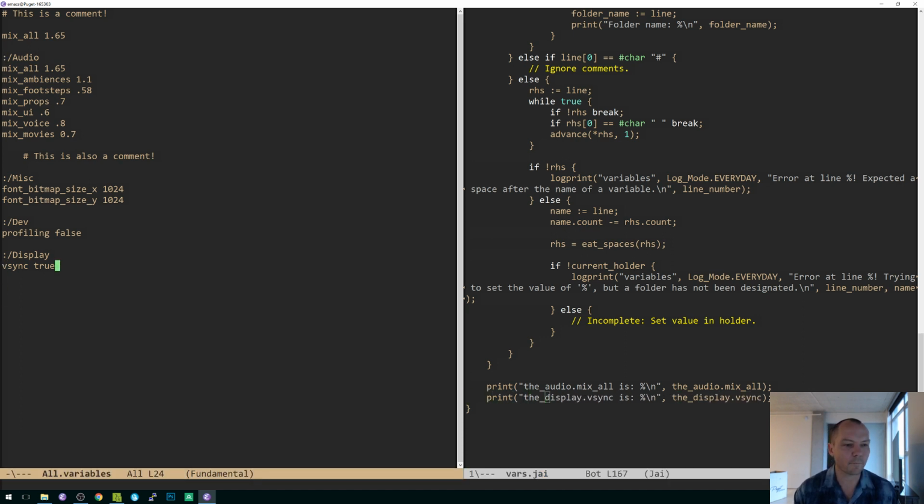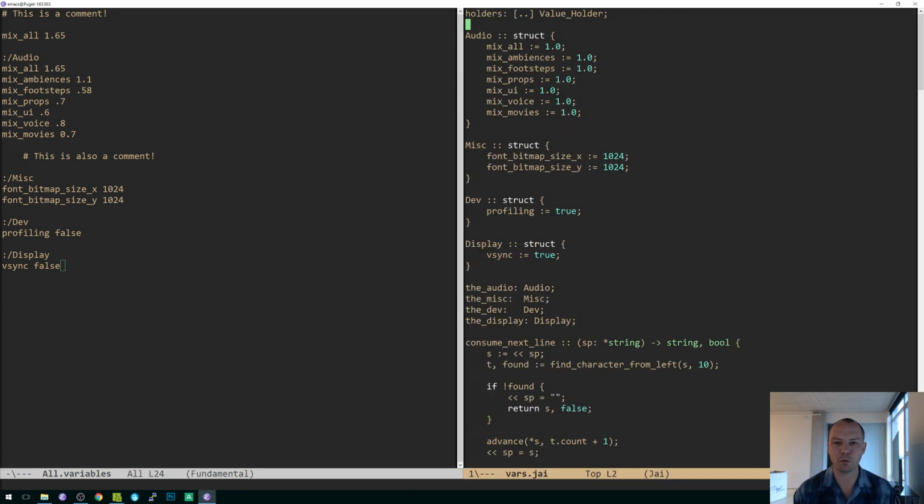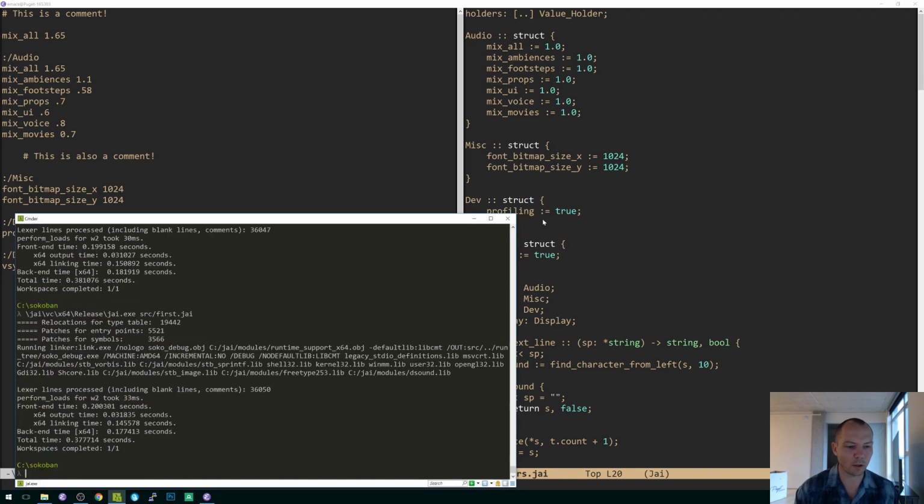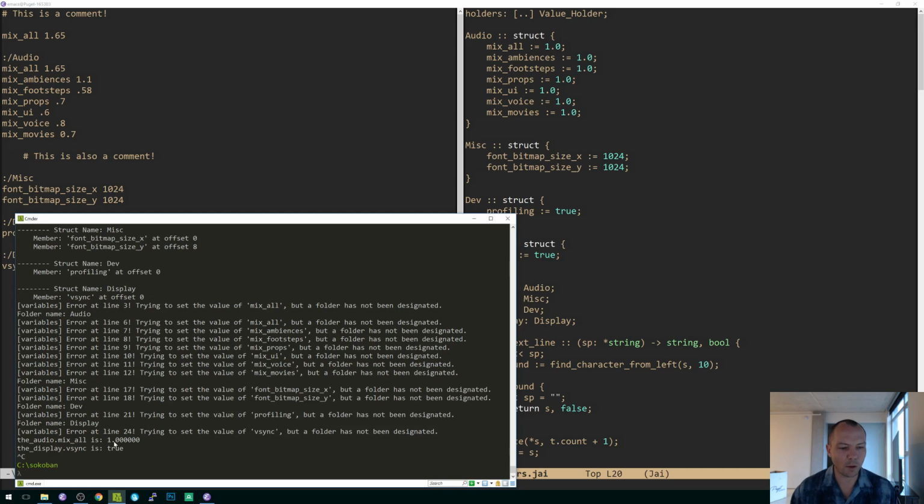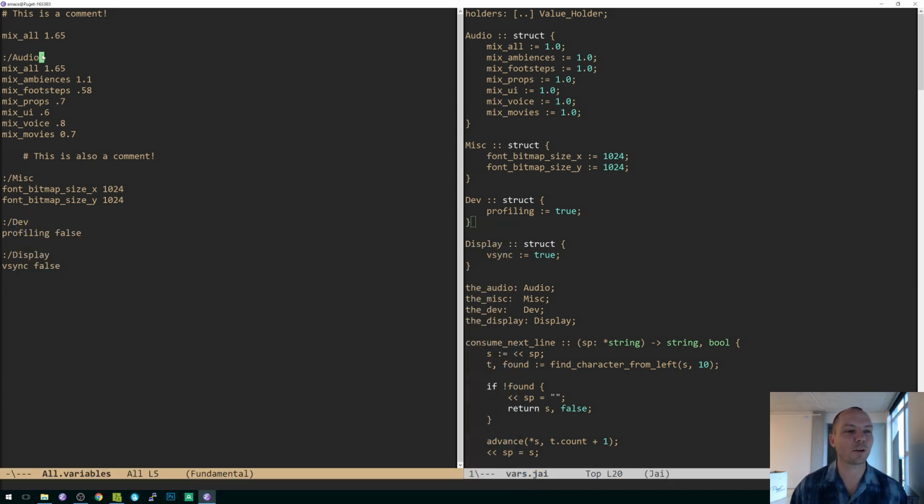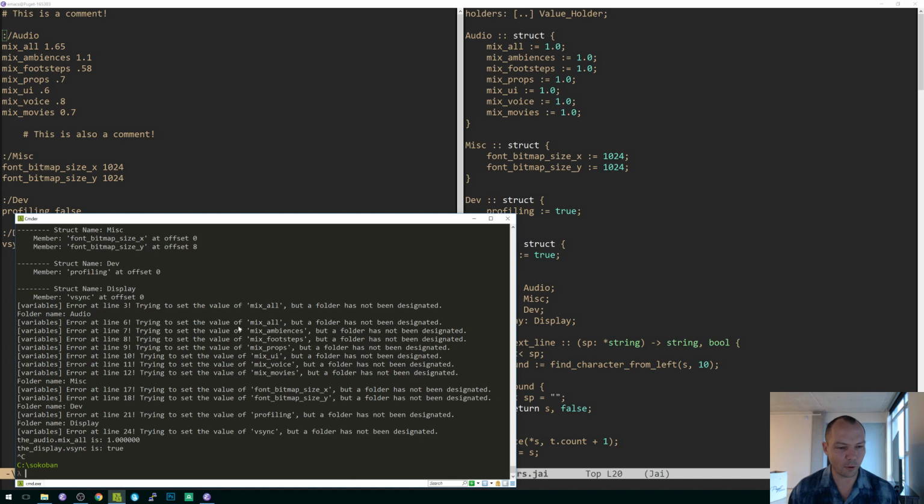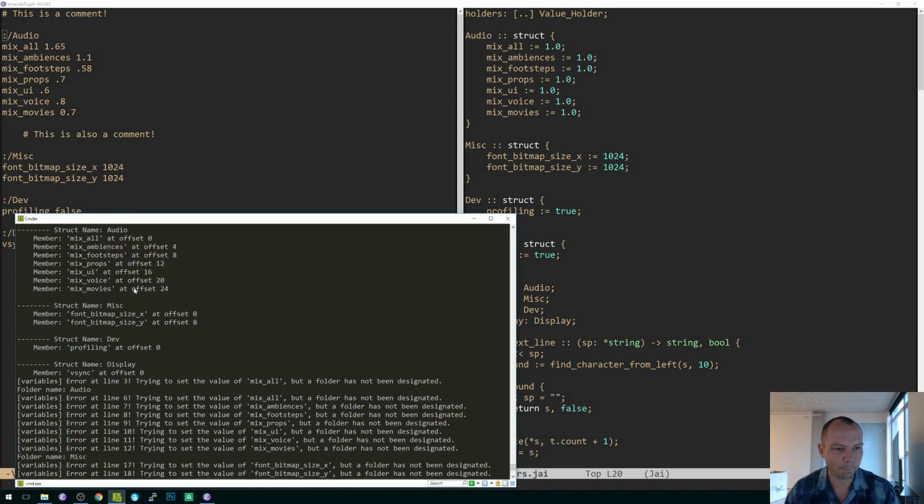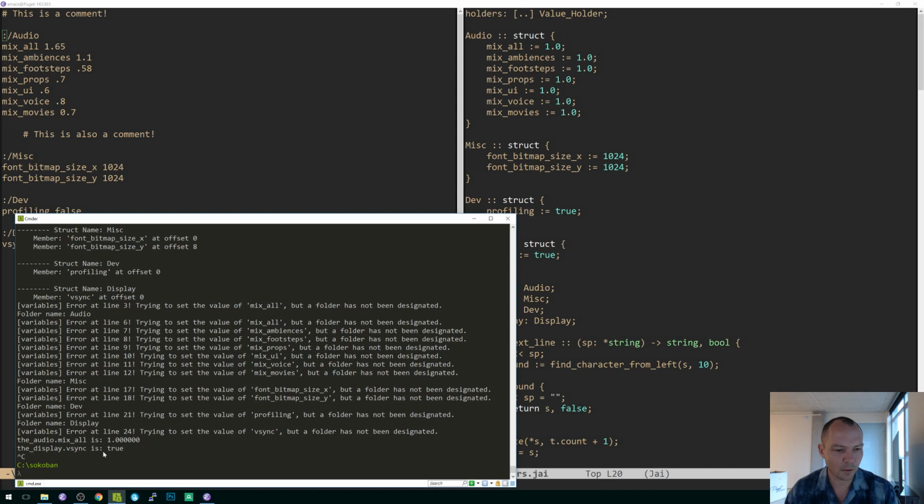Basically, we're going to have the values in the file be different from the values in memory so that we'll know when it's working because the values will change. So right now, okay, mix all is 1 and vsync is true. Oh, and we've got all these errors that we haven't designated folders, even though we have, because we're not actually responding to that. That's good, because now this is telling us exactly what to do. We have to set the value holder, or what I'm calling the folder, as we get these names. When we find the members, we have to set the actual value. So first step is to get rid of all these errors. Second step is to actually do this part.